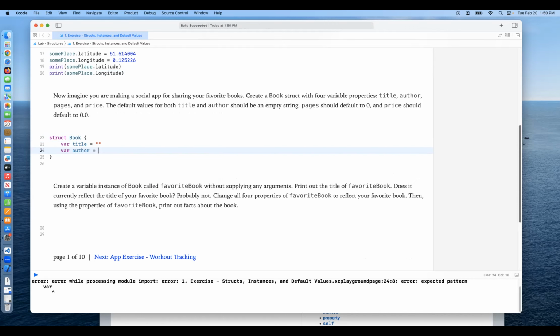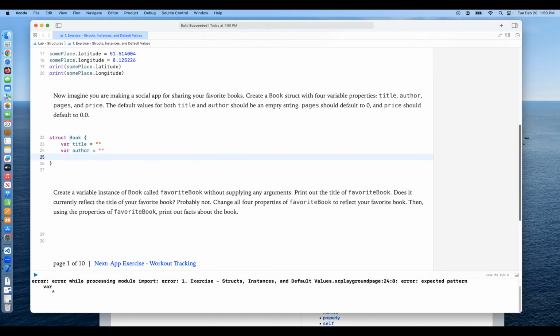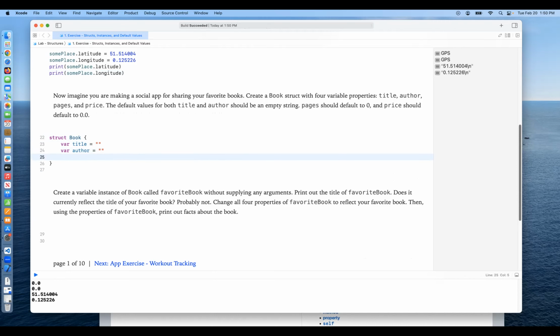Author, also empty quotes. So both of those are automatically strings, right? You can verify, right? Option click, see, string. Right. And we'll do a variable for pages.